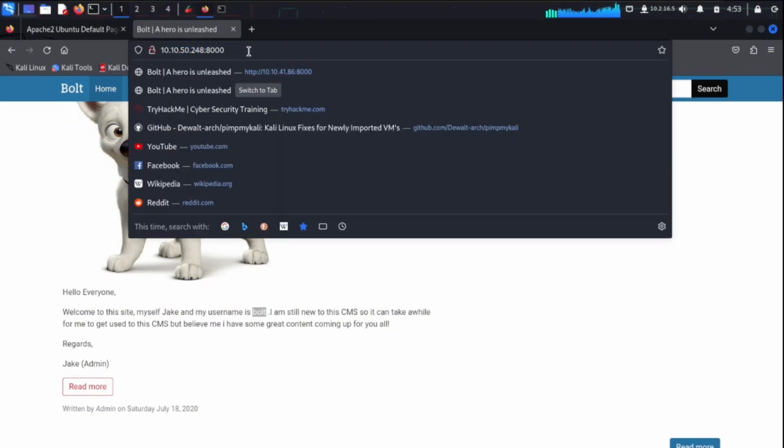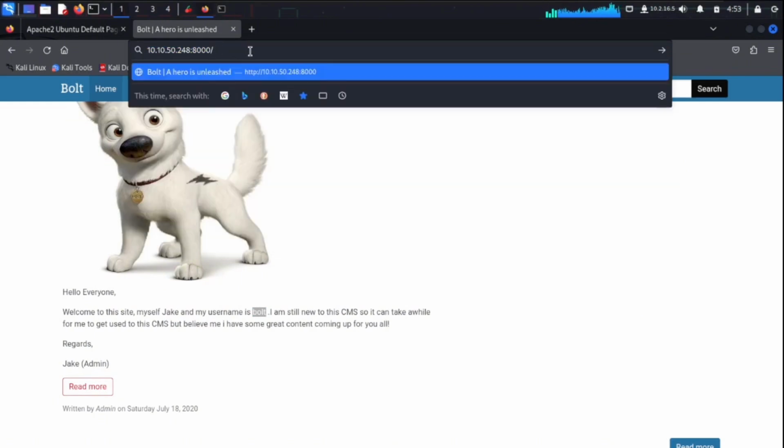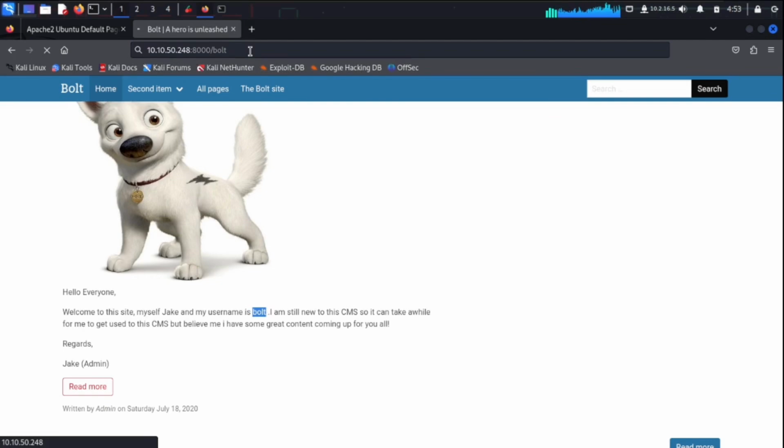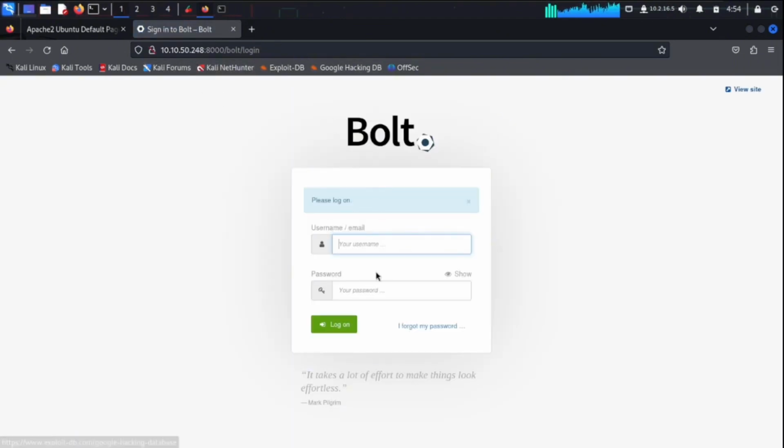So I have to say /boat, and if you can see a login page, that's good. Oh, thank God. So we can see sign into boat, and it's loading. So let's see what you have to say to us. And yeah, we have a login portal, a username and a password, right?